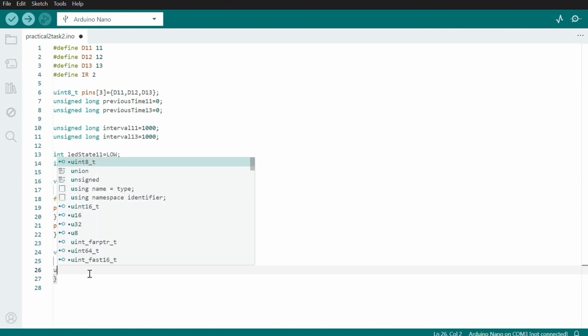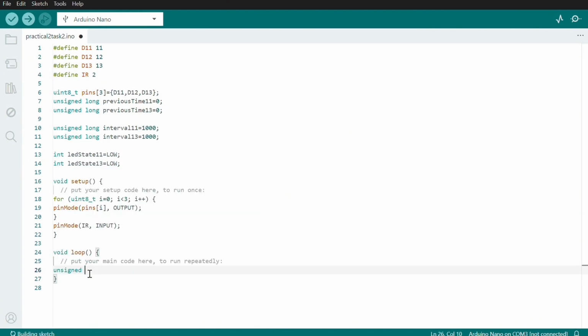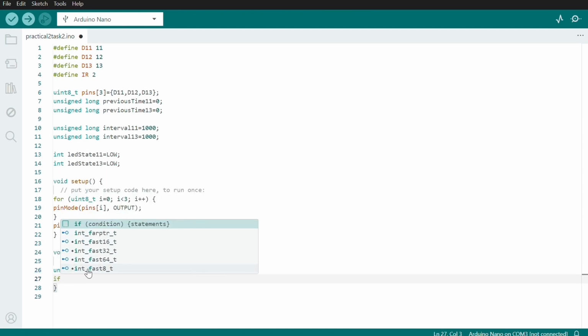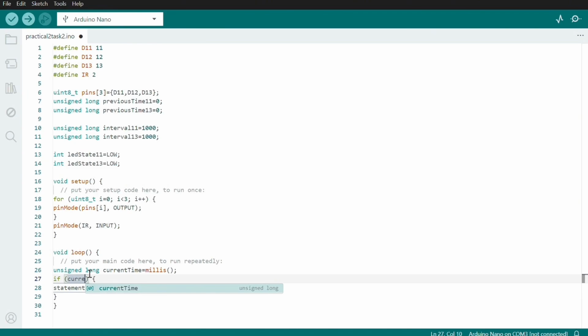Next, the program sets up variables to store the current state of the LEDs, which are int LEDstate11 = LOW and int LEDstate13 = LOW. This starts as LOW, which means both LEDs are off at the beginning. The program will flip the states back and forth as it runs, turning the LEDs on and off.